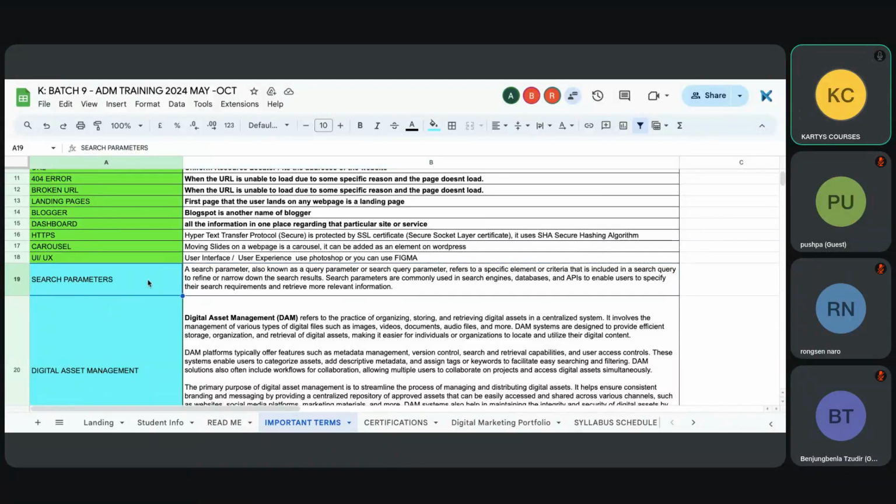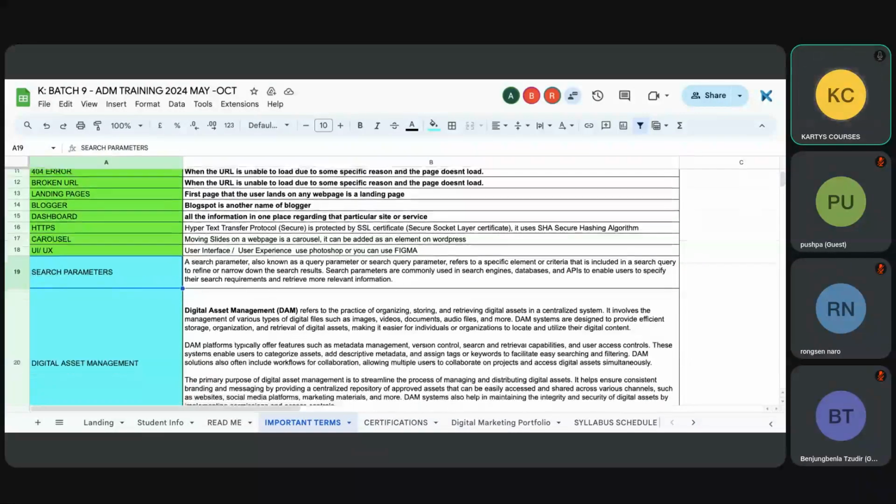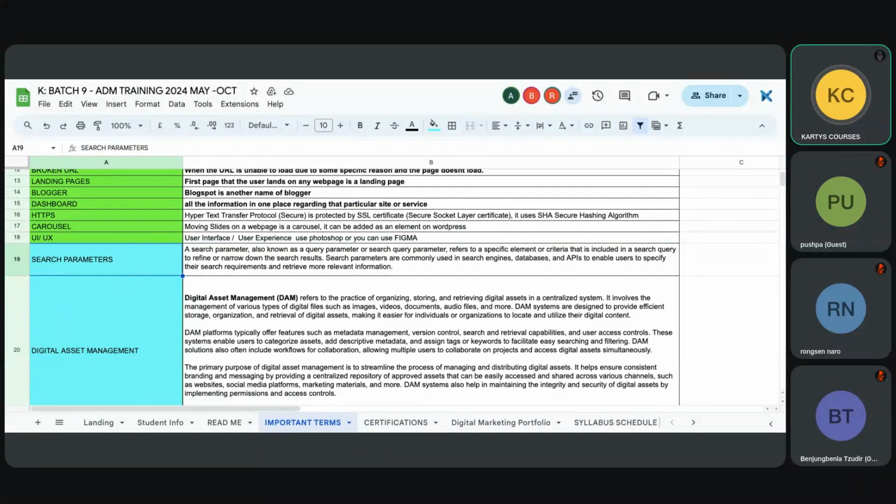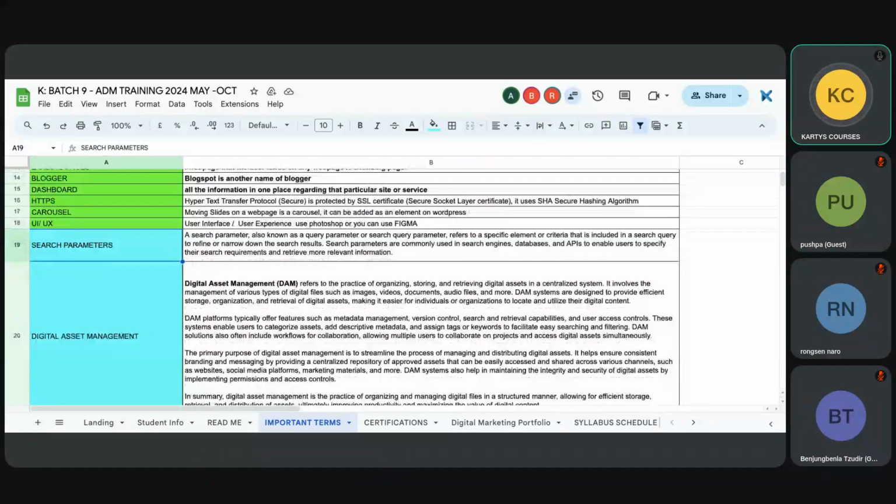Today we're going to start with search parameters. We've already discussed what search and a search query are. Mostly in the world people use only one search engine, that is Google. There are other search engines as well, like Bing and AOL. However, Google is the most common one.